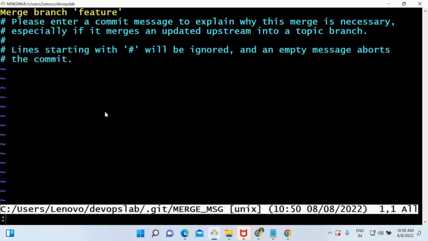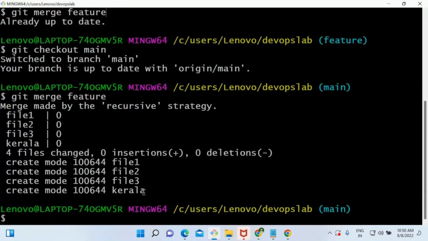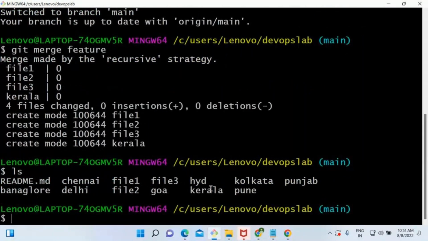Colon wq, and see Kerala. I think earlier also there were a few files, that's why it is trying to merge. So Kerala is a file added. Now I'm in which branch? And see that the Kerala file is there in the main branch, where earlier we created it in the future branch.